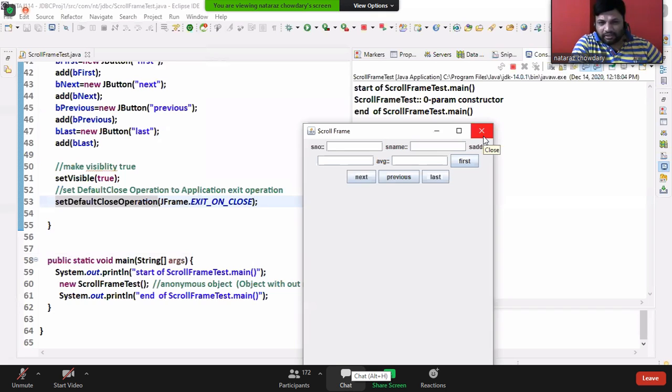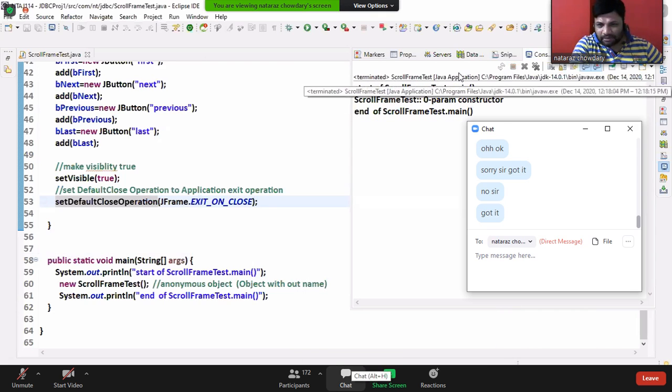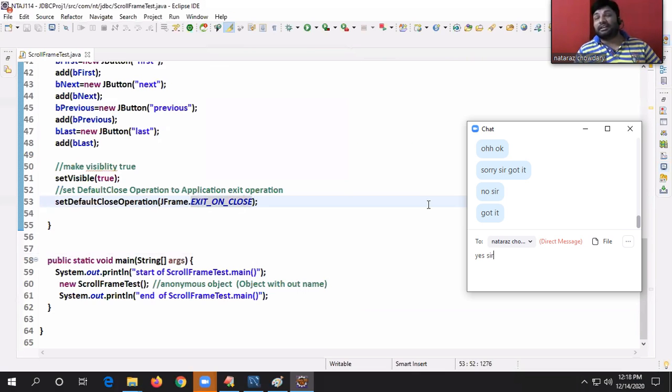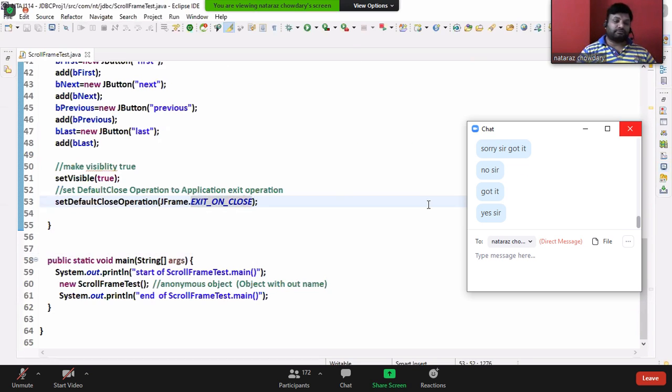Focus. Click on this. Application terminated. It's because of this. Exit the application when frame window is closed.